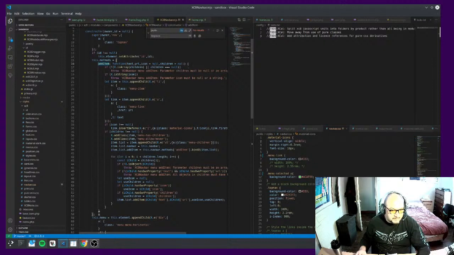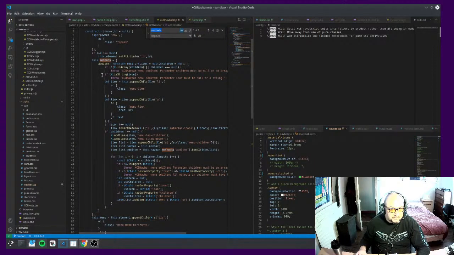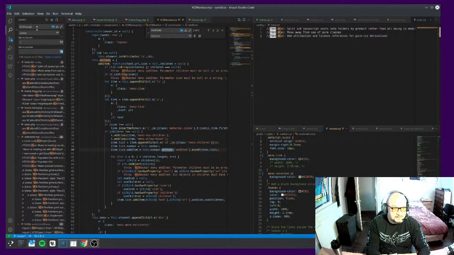I don't get why I put this. Let me just search for methods before I rip it out. Alright, we have got 3 references to methods. This.navbar.methods. Let me see if I can actually find somewhere that's using X8 navbar in the first place. Anywhere using it? Or is it purely theoretical?